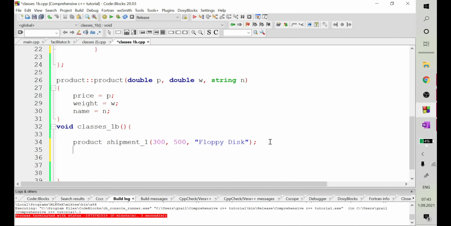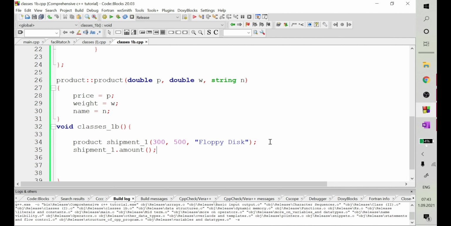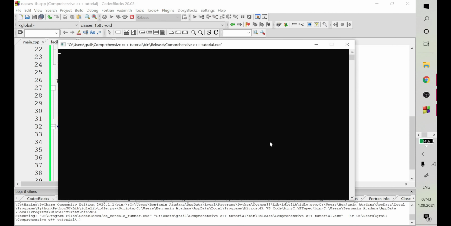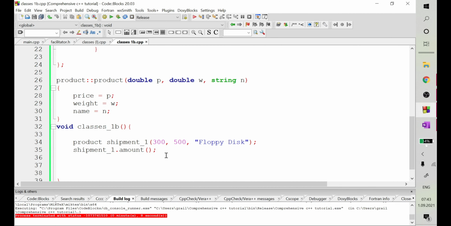So let's get the amount that we are supposed to pay for shipment 1. We use the dot operator to access these ones. Then we have that, so let's go ahead and run this. And we should be getting floppy disks. Okay, so floppy disks cost $2,100. Right, so we have this working.